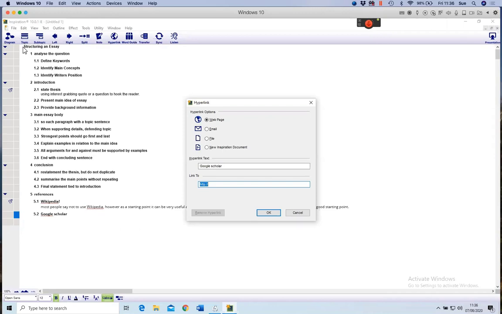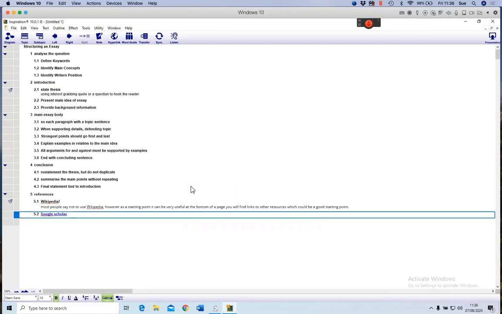I'm just going to add the Google Scholar email address here. www.scholar.google.com. Click OK. And you'll see there our little Google Scholar is now blue. If I clicked onto that link, that would actually take us to the active site.